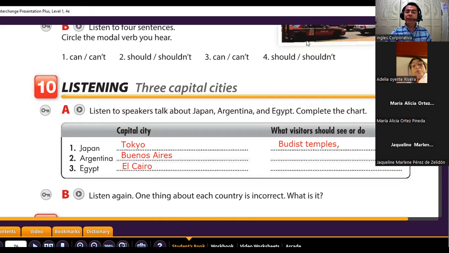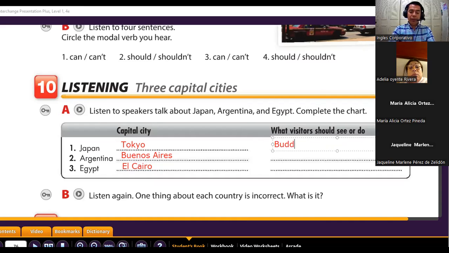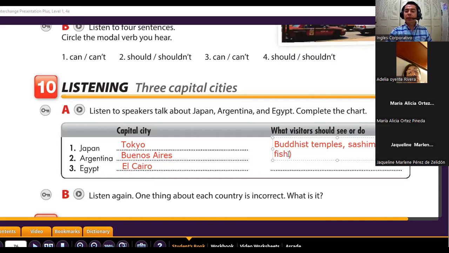But I will erase something here. Allow me, there is a wrong fact here. I wrote it almost in Spanish. This is the one, right? Buddhist temples. And you should try sashimi, which is raw fish, right? Raw fish, pescado crudo. Sashimi is pescado crudo, right?